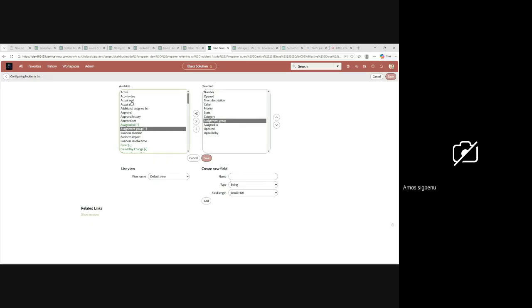Now, whatever you pick, look at what we have selected already. If I say, for instance, I don't want to see my category, I can remove my category and just move it this way. Priority, I don't want to see priority. I can click on priority and take it out. No, priority is very okay. Yeah, just take it out just for an example.